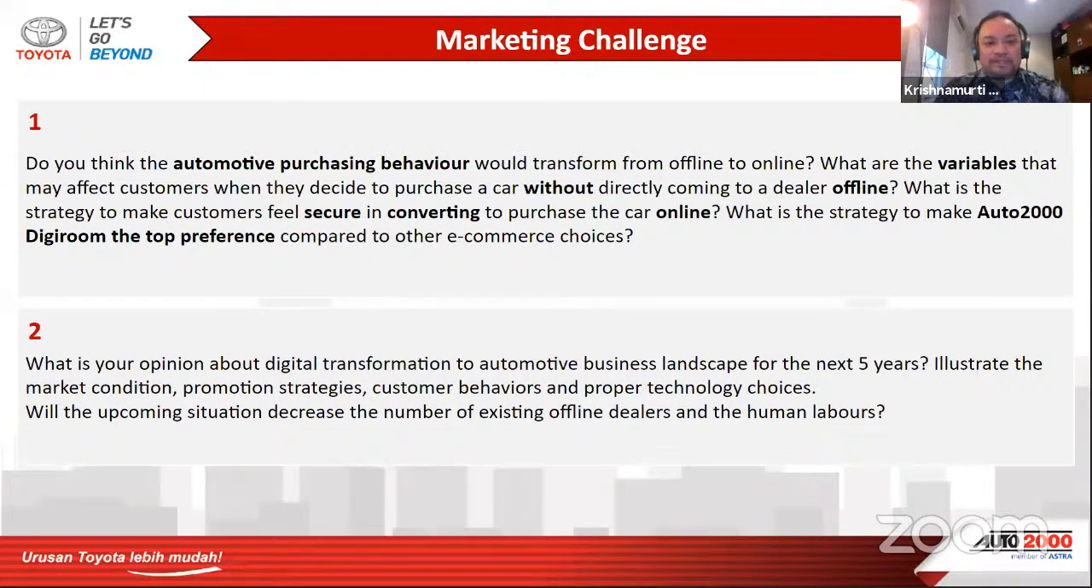Now, the marketing challenge. Do you think automotive purchasing behavior would transform from offline to online? All these hedonistic and functional aspects of buying cars, can you see that online? What are the variables that may affect customers when they decide to purchase a car without directly coming to a dealer offline? What is some of the information that they look for when they go online? How could you make the experience of buying cars online as close as possible to buying cars offline? What is the strategy to make customers feel secure in converting to purchase the car online?